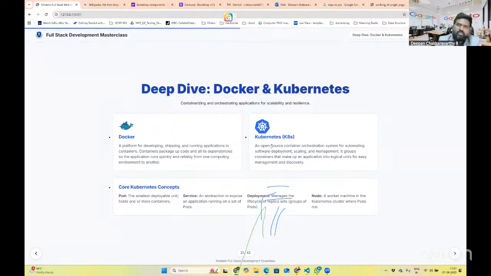That is where I use Kubernetes. Kubernetes is used for managing the containers, or container orchestration, because here we need scaling and management.